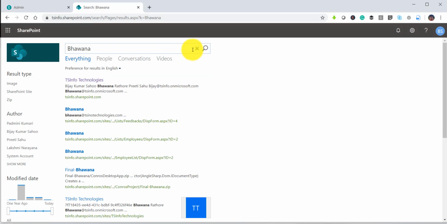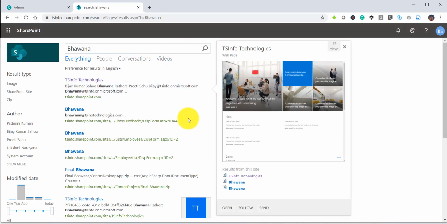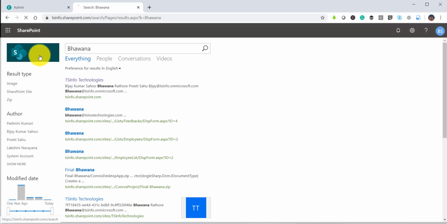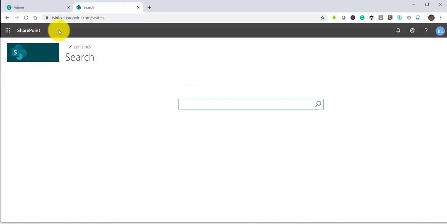So this is about the search that you can use in your SharePoint classic site. The modern site is a little different. As I said, we will discuss this later.